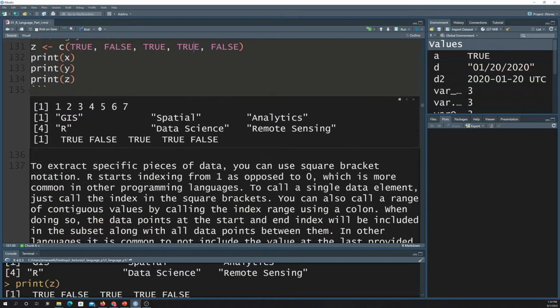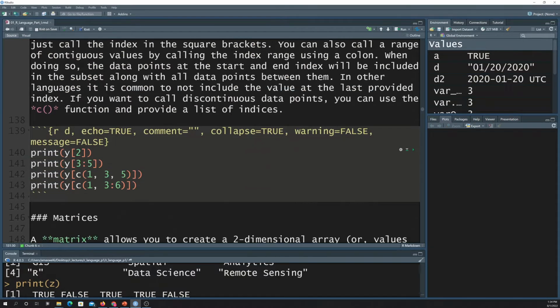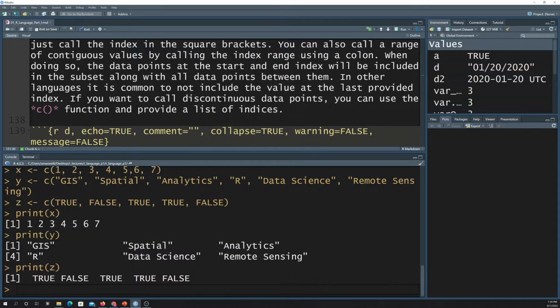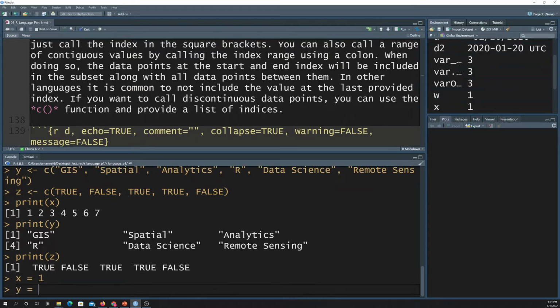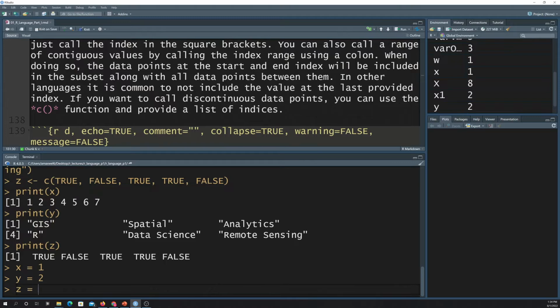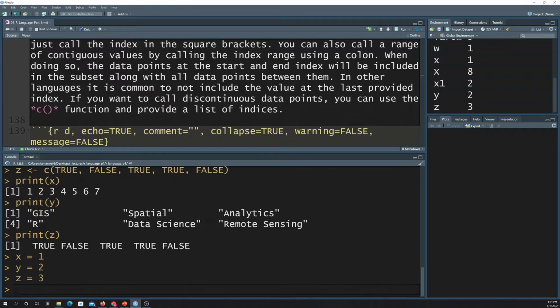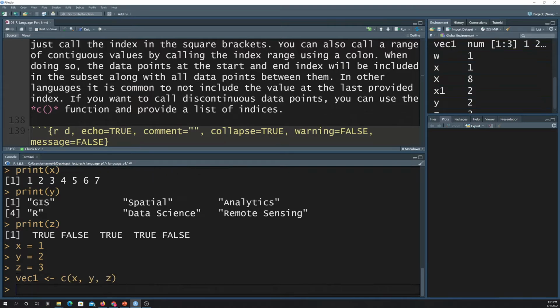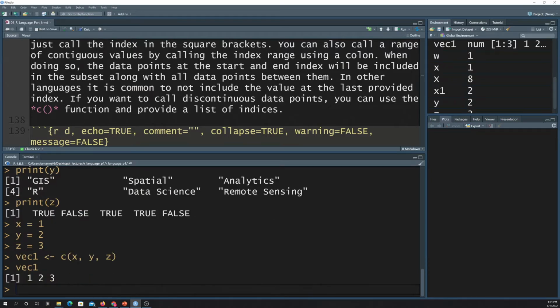Okay, just as a quick note before we move on, you can feed other objects into a vector. So for example, I could do x is equal to 1, y is equal to 2, z is equal to 3, and then I could combine those into what's called vec1. We'll do vec1 equals c, and then we just feed it x, y, and z. So there we have a numeric vector with 3 values. If I call vec1, we get back those 3 values.